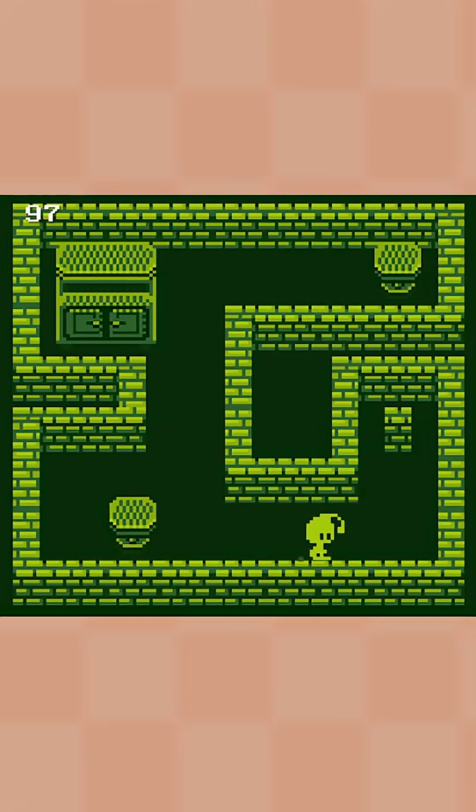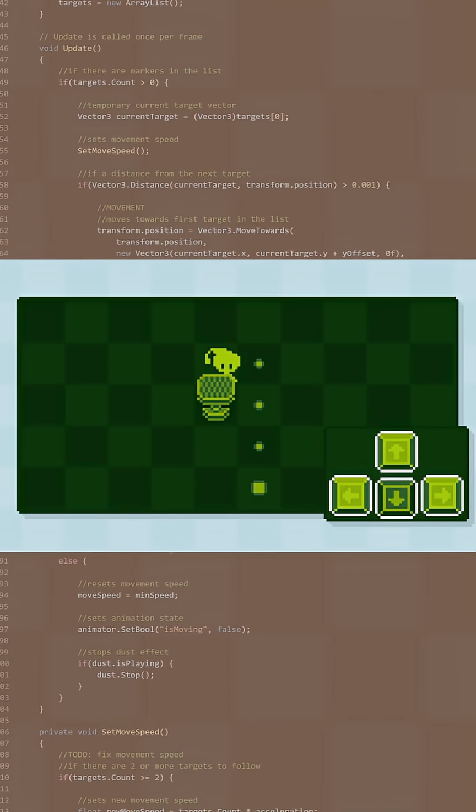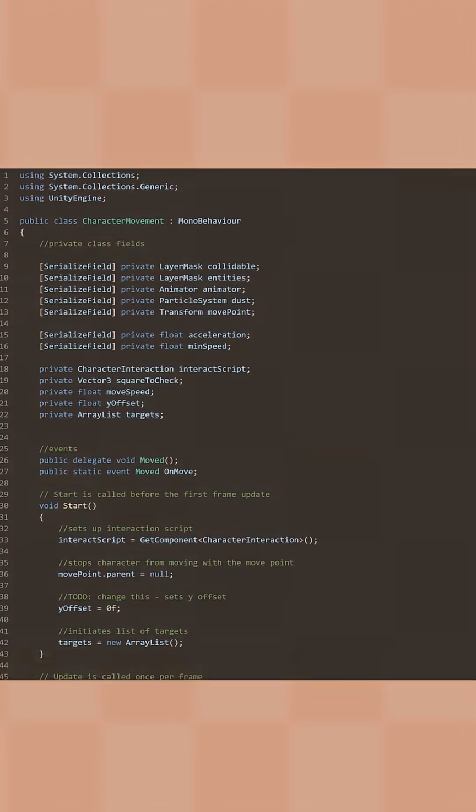I'm working on a grid-based puzzle game, and this is how I coded the grid-based movement. In my last video I went through how it was going to be implemented, and now it's time to actually code it. This is how I did it at the time.